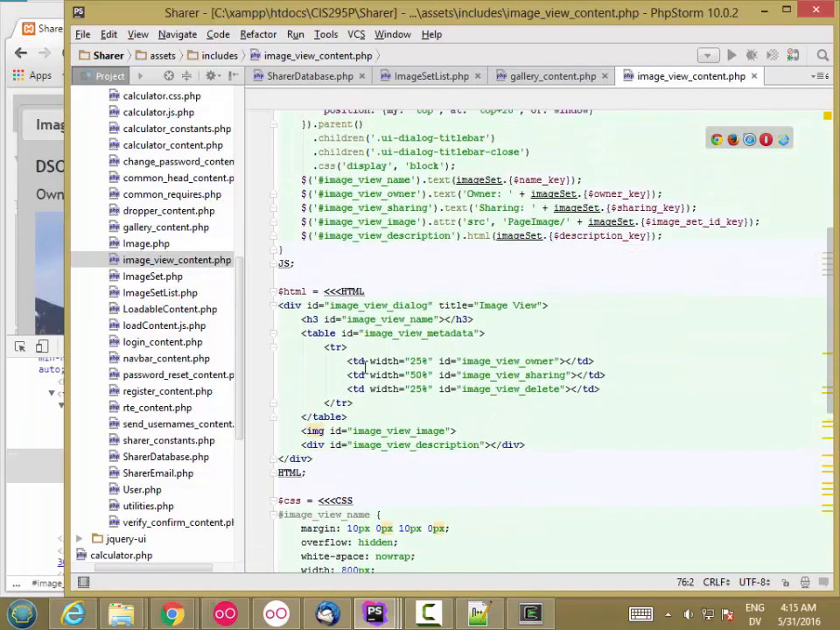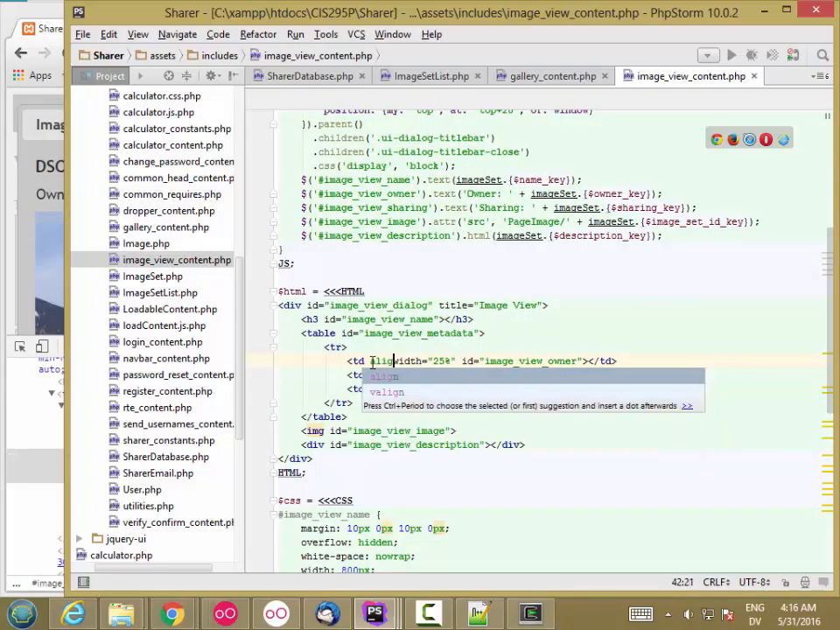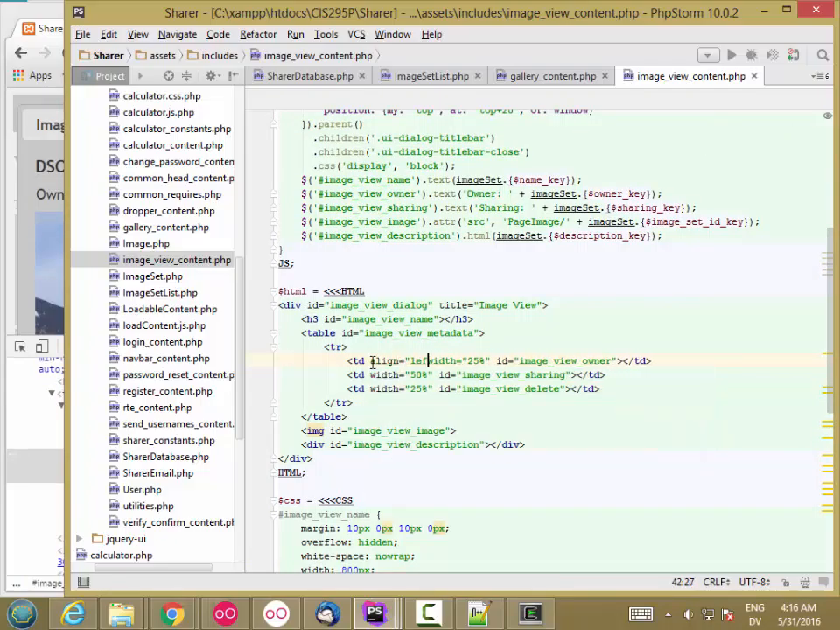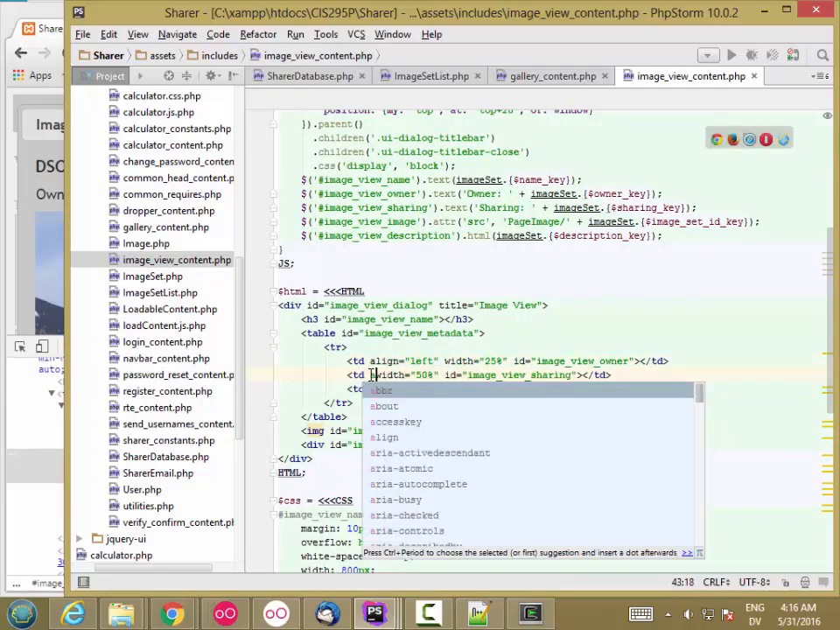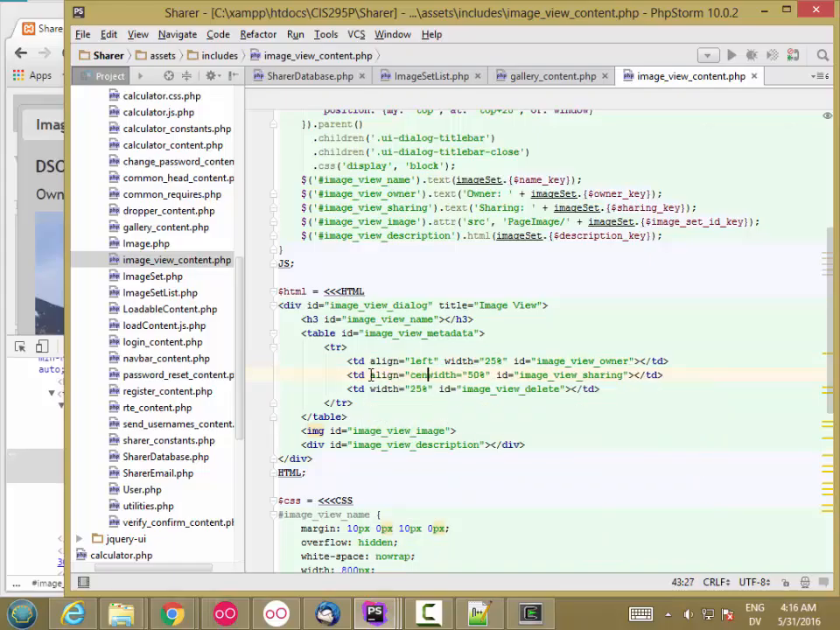And up here, align is left, align is center, align is right.